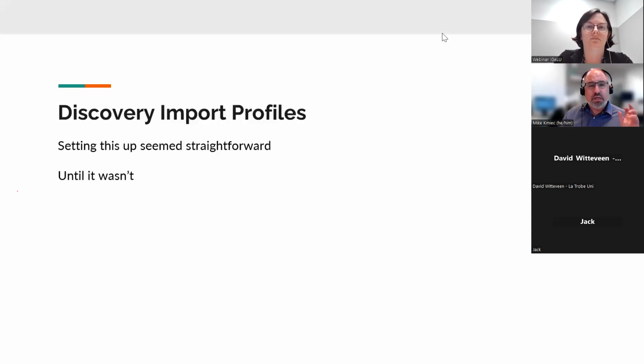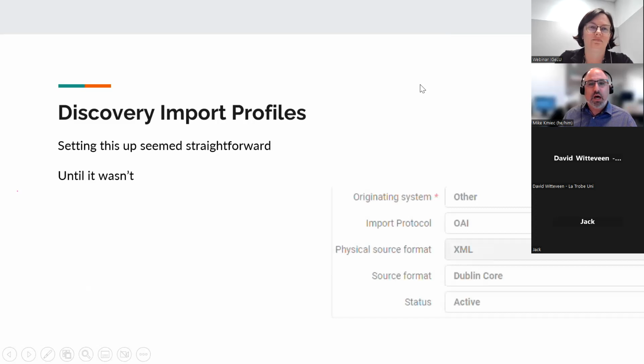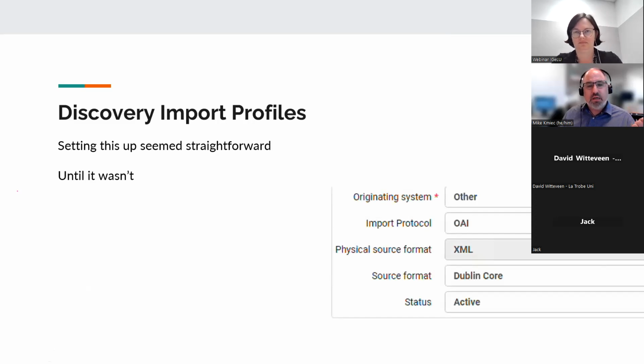So part of this within Alma, you set up a discovery import profile, and that should just bring things in. Seemed straightforward until it wasn't. And that was even after repetitively consulting the Ex Libris documentation. But effectively, Rosetta as a discovery import target is not listed as an originating system. There's some reasoning behind that from Ex Libris, but your originating systems right now, I think, are limited to sort of DSpace and something else, and other. So we had to put Rosetta in as an other target.